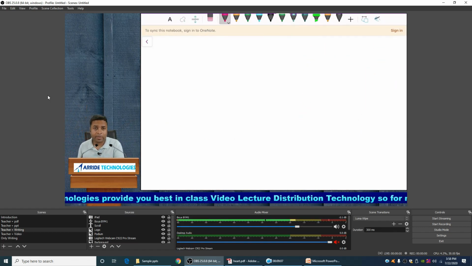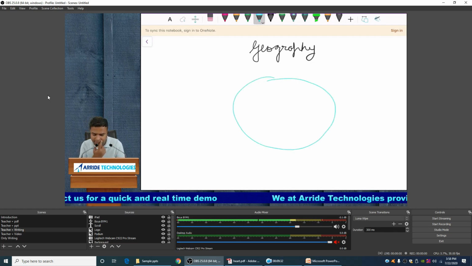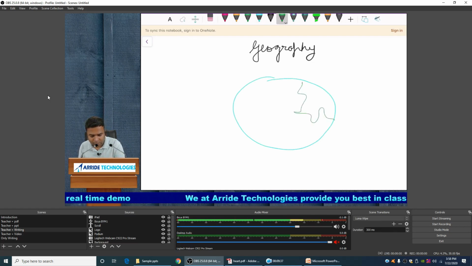Pardon me for my handwriting, it's really bad. So let's start. Geography. So this is how the teacher can write on the iPad and teach. So this is geography. There are different colors, whichever color you want to use. This is the OneNote application where you can see this. This is OneNote and there are a few colors in it.